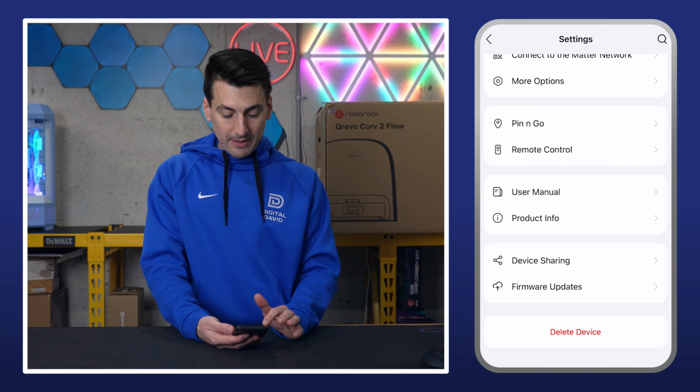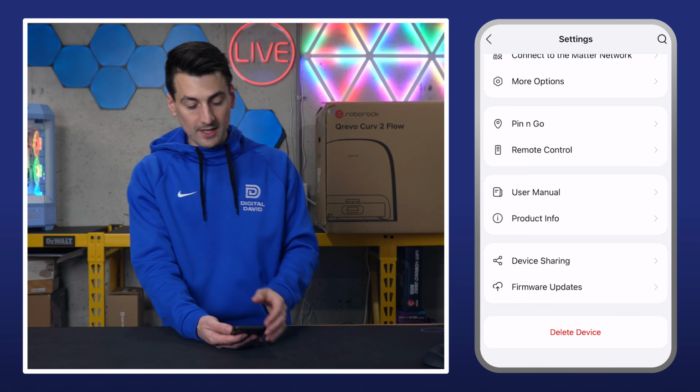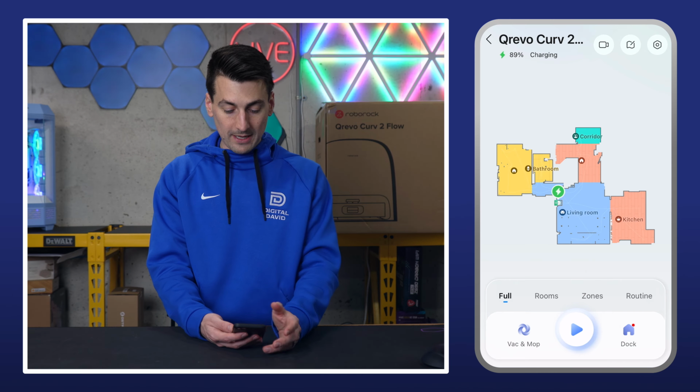Then below that, user manual, product info, device sharing, firmware updates, and delete the device. So a lot of key settings for you. Let's go back to our main screen.